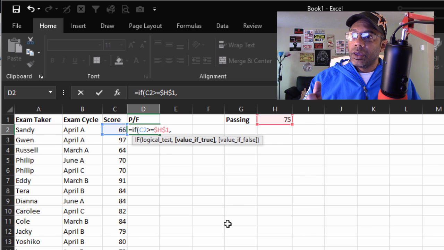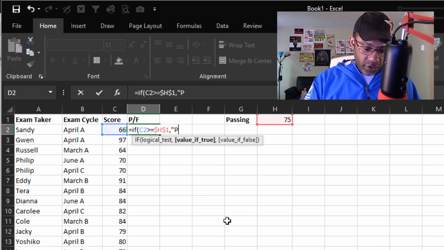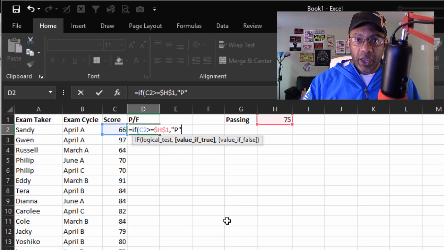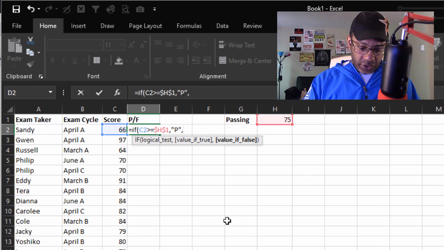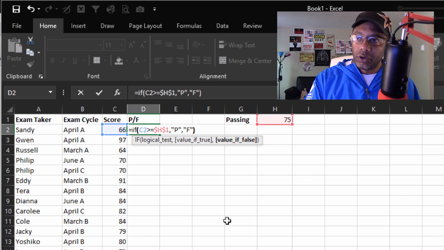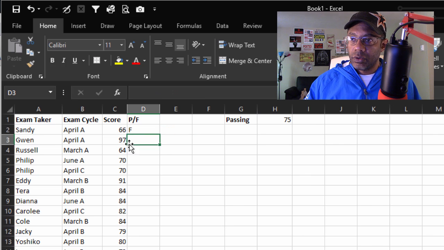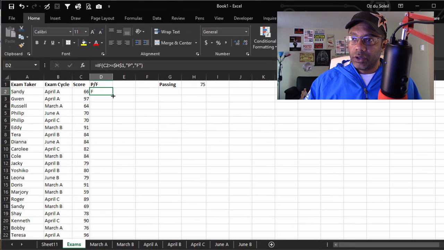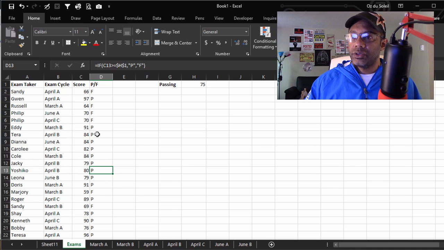Okay. If the value in C2 is greater than or equal to the passing mark, then I'm going to put capital P in double quotes. Otherwise, put an F for failed. Close the parentheses. Now double click. All right. Tara 84 passed. Jackie 79 passed.